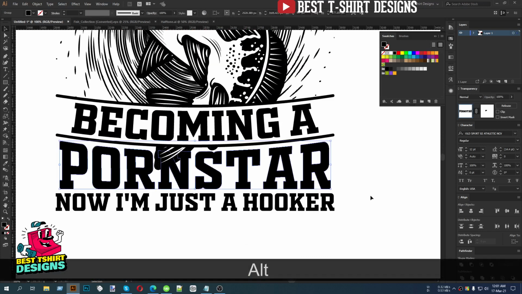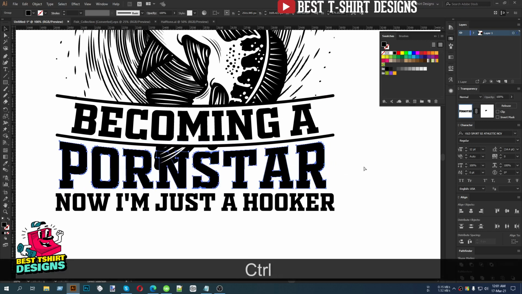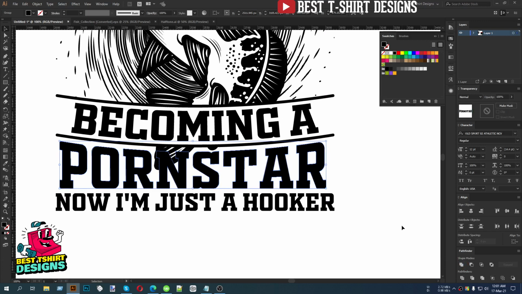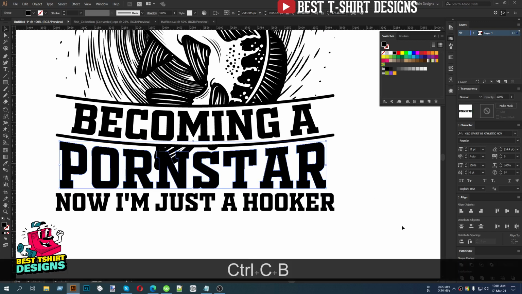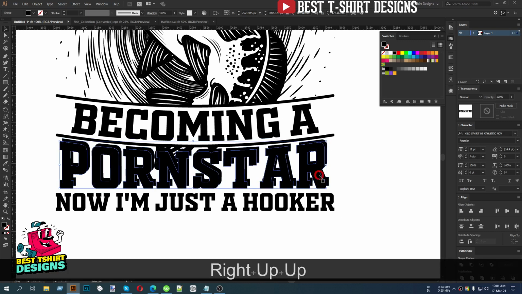And of course for this text here, this border, the first step is making it a bit smaller, then unite so that it becomes one single shape. Control C, Control B, bring that 2 times up and right. Then if I select this one, Control C, Control B, 1 time up and right.